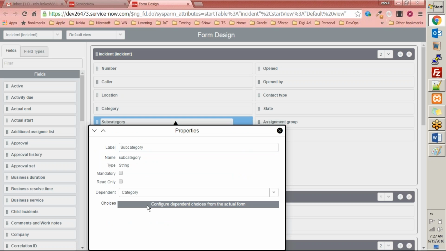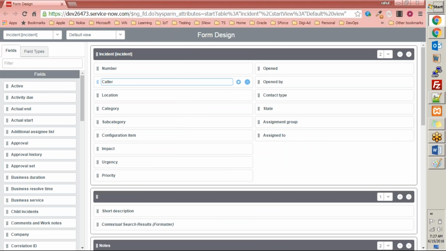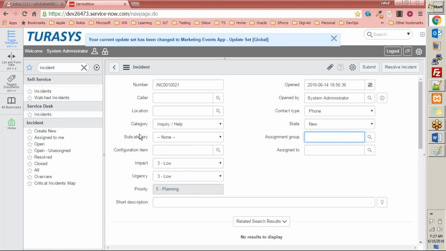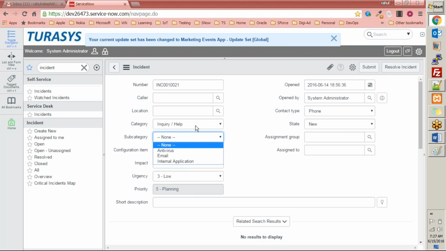Now, it also says to configure dependent choices from the actual form. It is not allowing you to configure that dependent choice list right from here. So let's go back here and quickly go ahead. In inquiry I have antivirus, email and internet application. Let's add one more, which will be other or others.